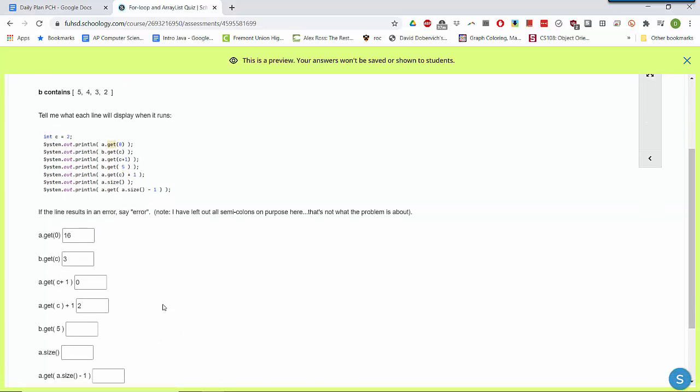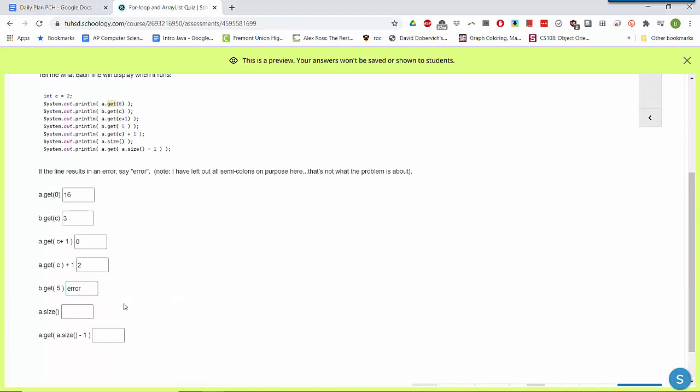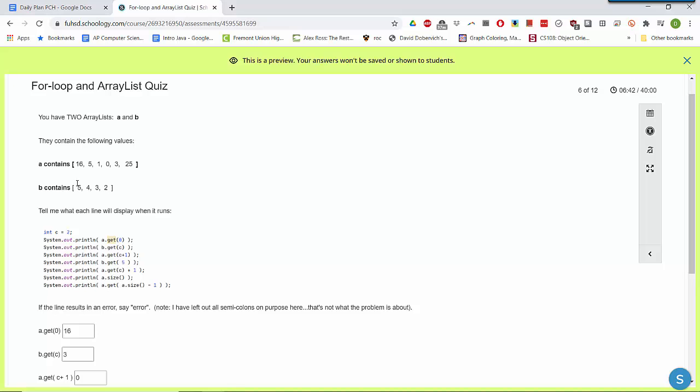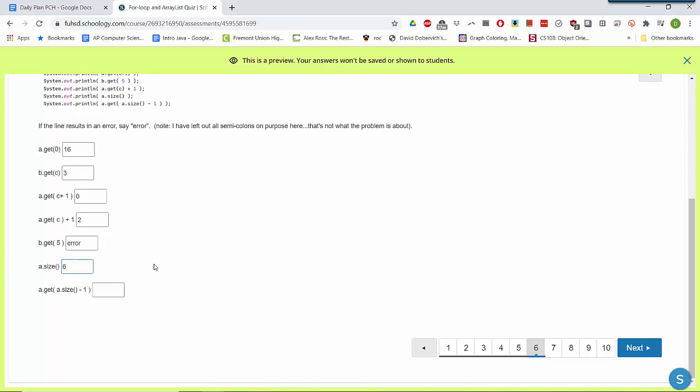Okay, b.get(5). So let's see, 0, 1, 2, 3, 4. Okay, so that's off the end of the list, so that's an error. a.size(). So that's like how many things are on the list. So 1, 2, 3, 4, 5, 6. So it looks like there's 6 things in the list.